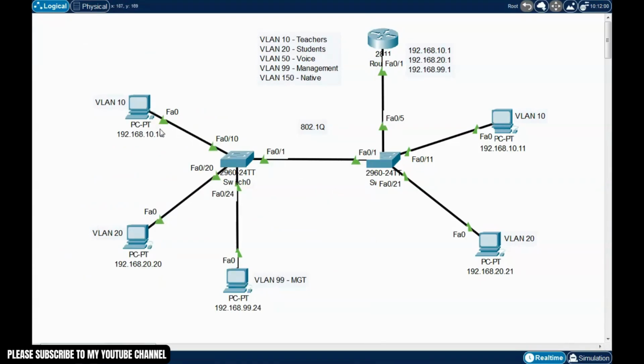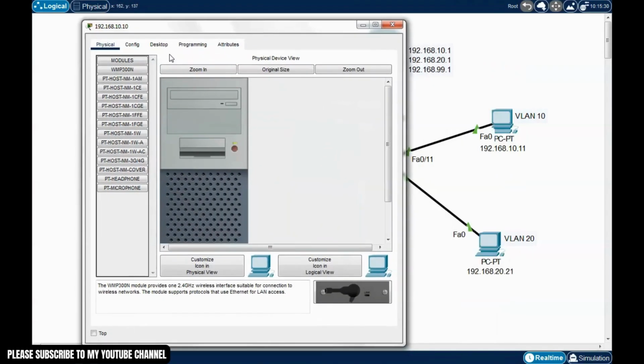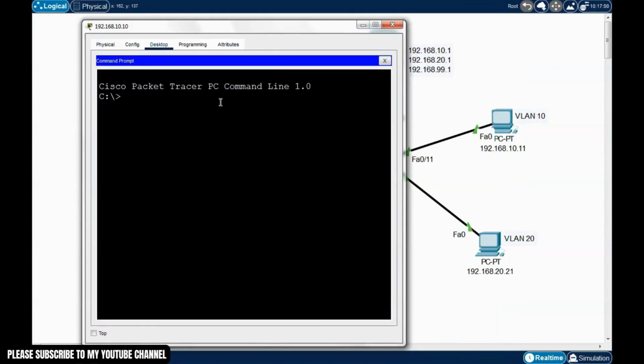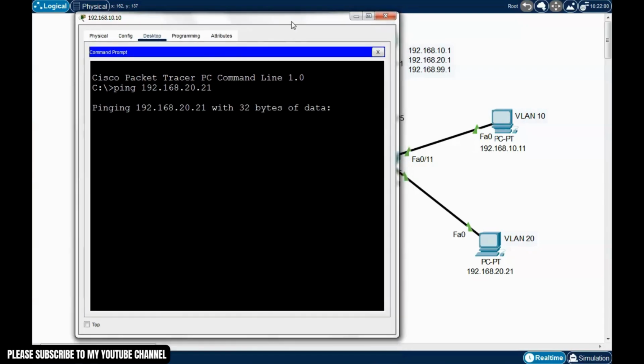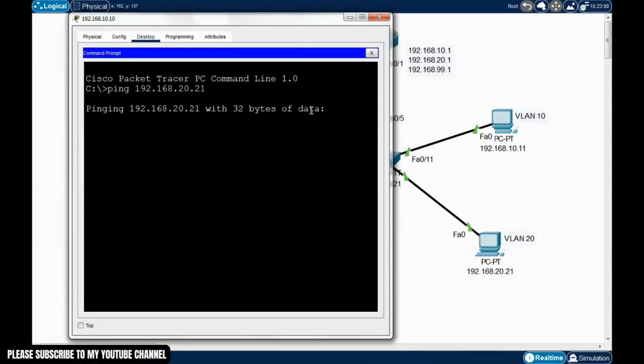Okay, so now let's try to ping. Let's try to ping from this PC to this PC, so VLAN 10 to VLAN 20. Let's do that. Desktop, command prompt, and type this ping 192.168.20.21. Okay, and it should be working. Request timeout. Request timeout again. Let's see.